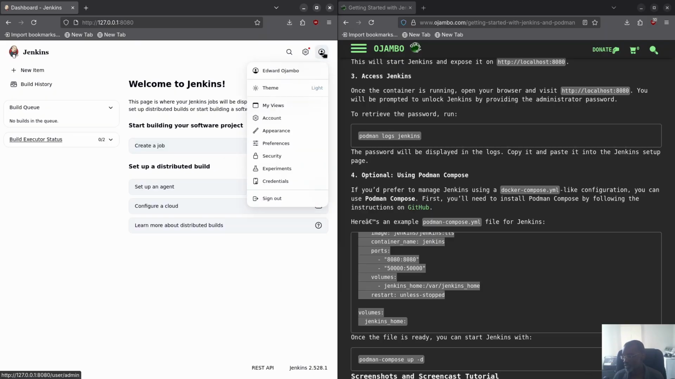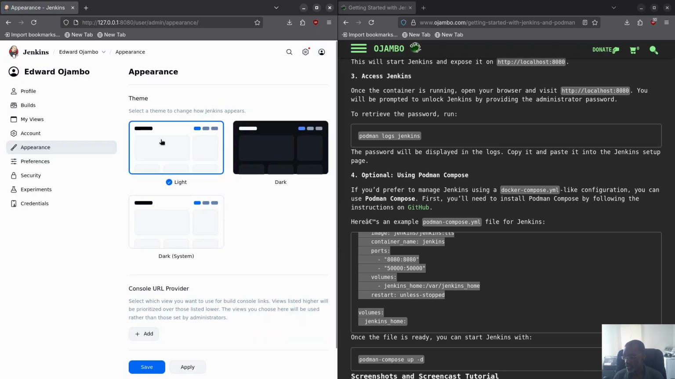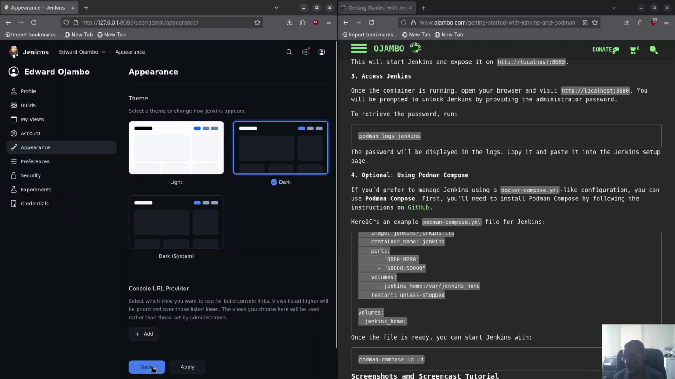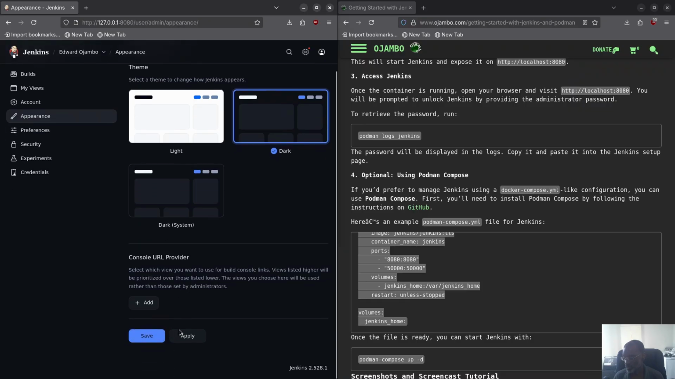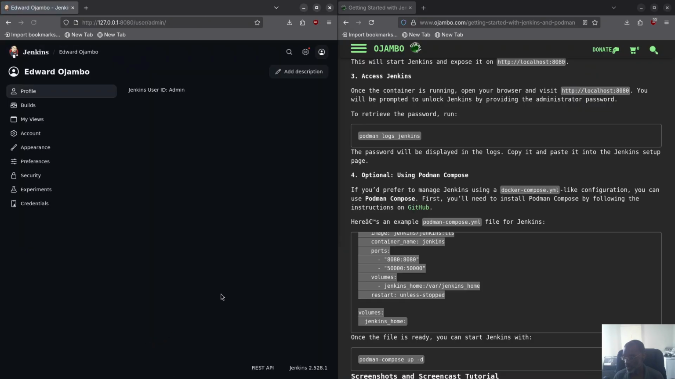So as you can see here, there are a lot of things. You can go to my views, you can go to my account, you can go to the appearance preferences. So appearance, obviously right now it's using the light theme. We can choose the dark theme and hit save or apply, and there are other options. So I'll hit save for that. Now it's using the dark theme.